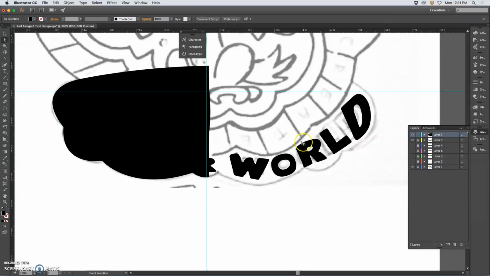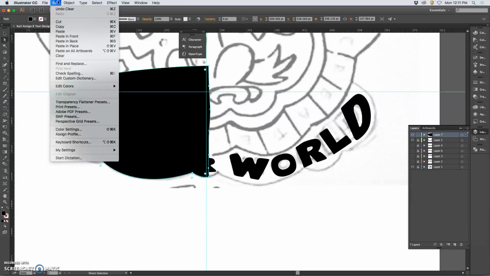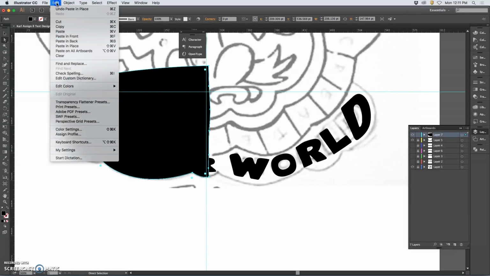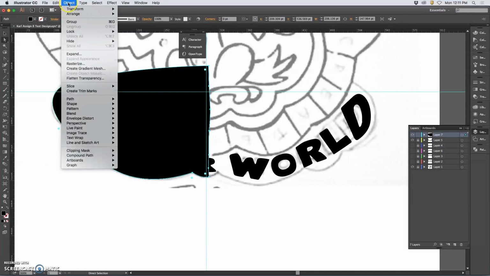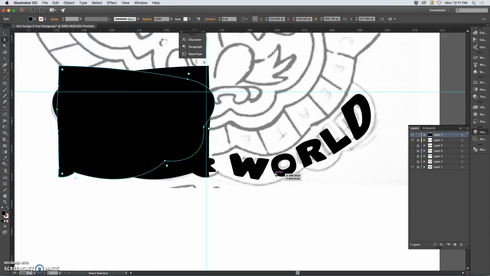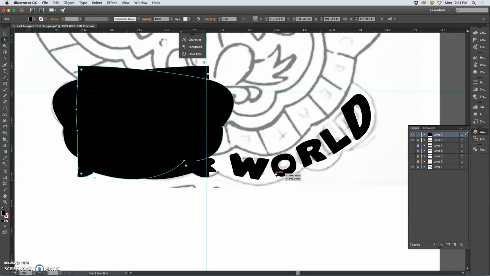Let's get rid of this one. Select it, copy it, edit, paste it in place. And then object, transform, reflect it vertically at 90 degrees. Then use the arrow keys, move it over.